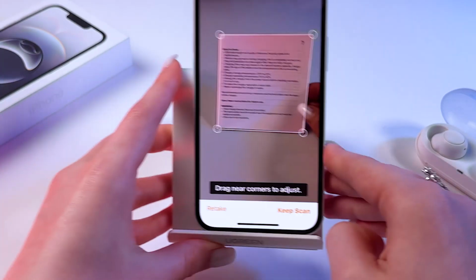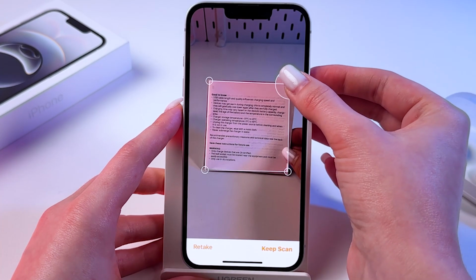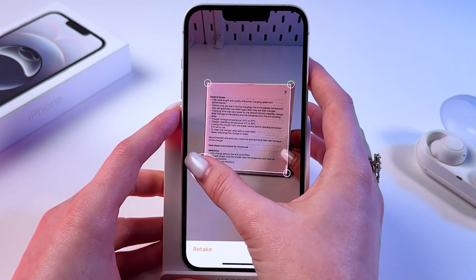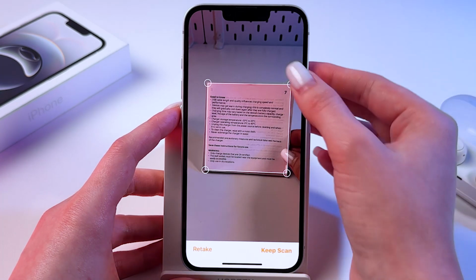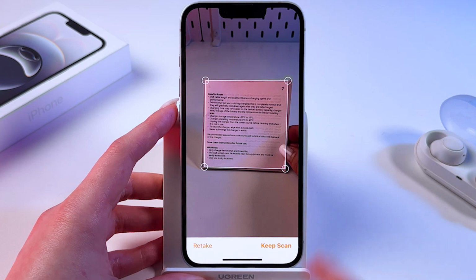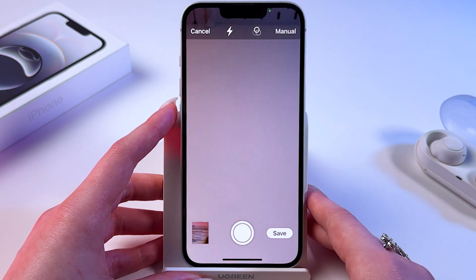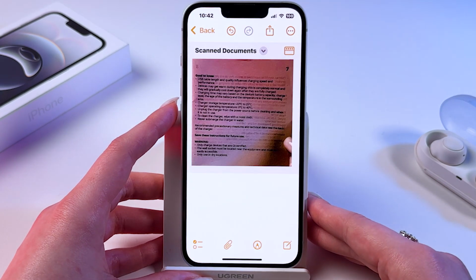And now we can adjust this document by dragging the corners like that to make it perfect. And here you can either retake it if you messed up, or you can keep this scan. So let's click to save it.